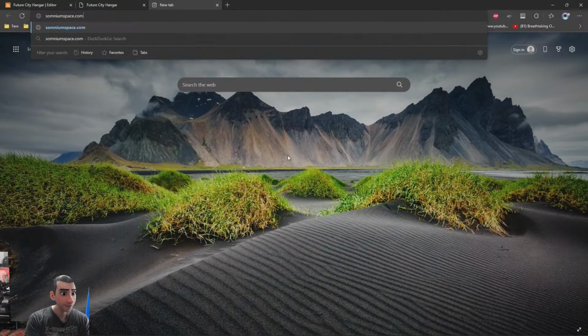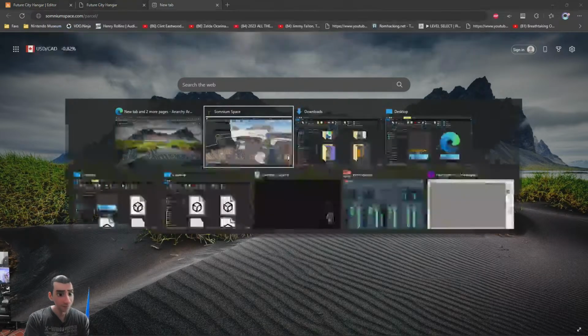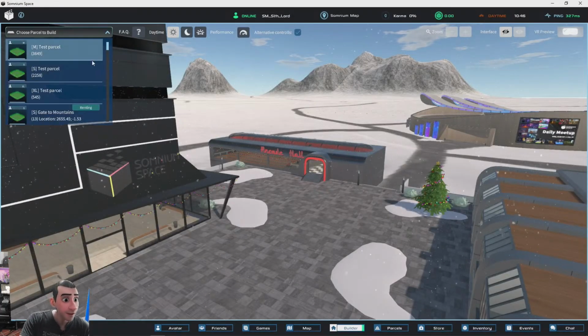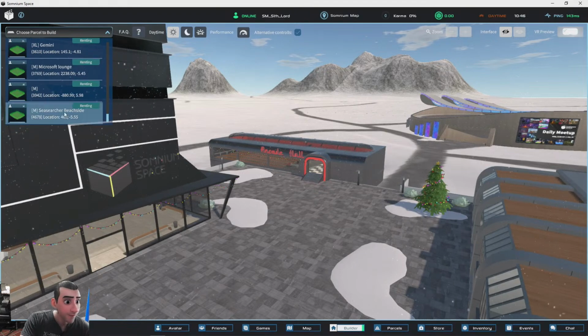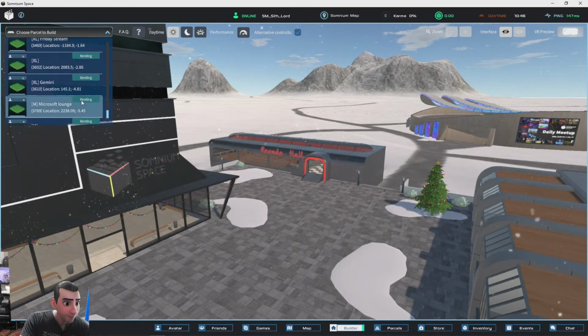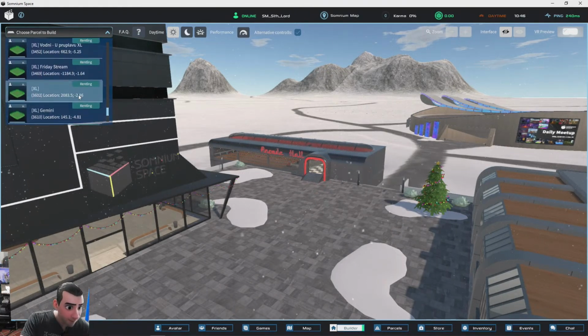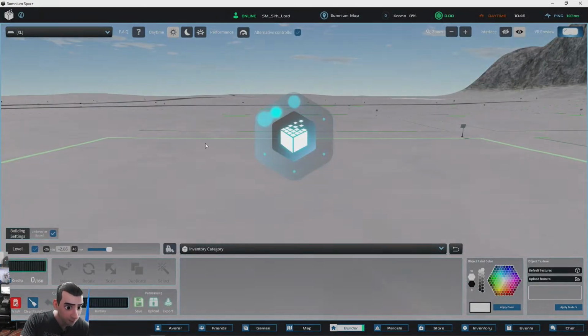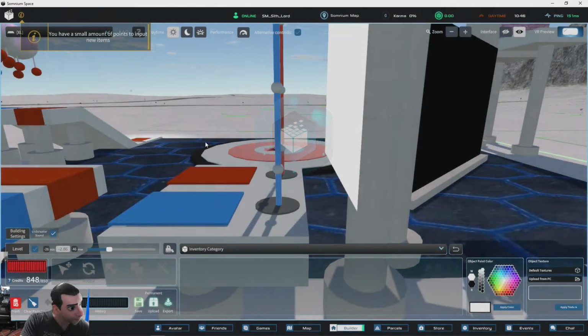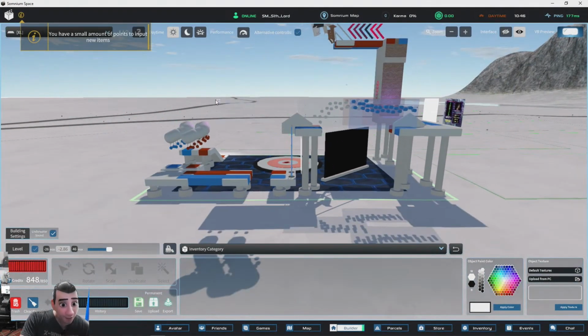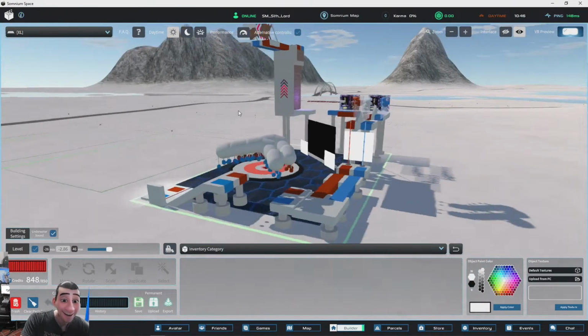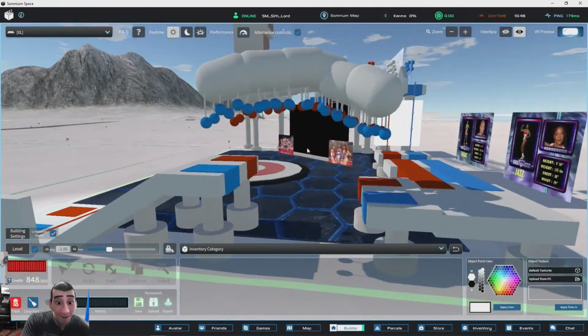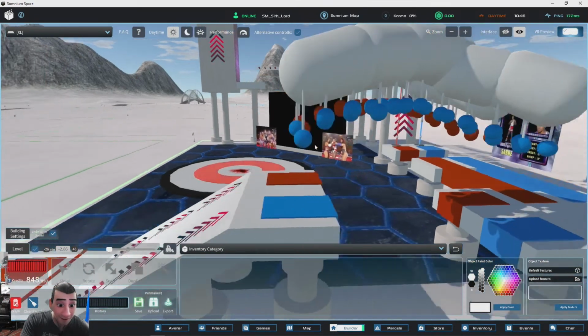somniumspace.com whatever the parcel number is. Okay, so what do I got rented to be here? What's on 3602? 3602 is amazing. When you go in here in VR, you can actually run across these.